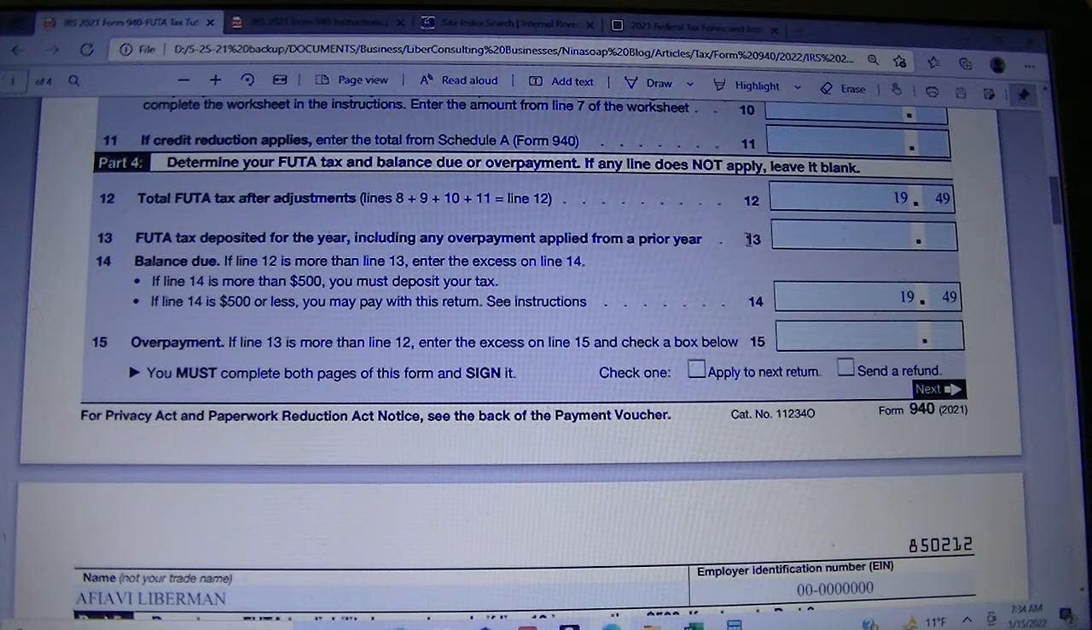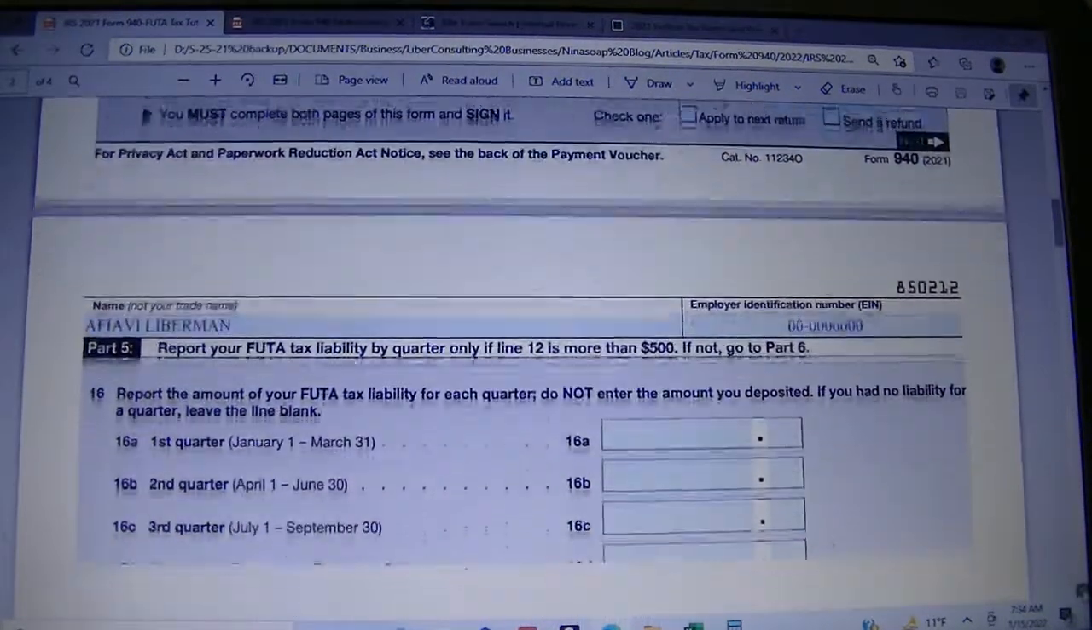So that means line 13, if there is an overpayment from the prior year that you wanted to apply to line 30, you need to pull your 2020 FUTA tax form 940 to see if you checked apply to next return and what the amount is, and you'll put it on line 13 for 2021. Otherwise, if you made any deposits during 2021, those go on line 13. Or if you didn't make any deposit at all, then you leave it blank. So now let's go to the next page.